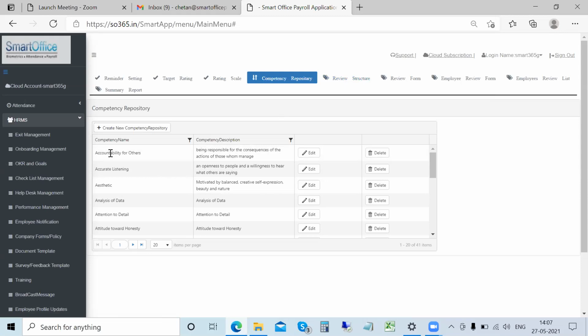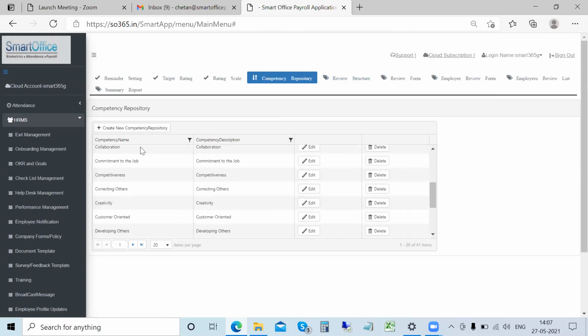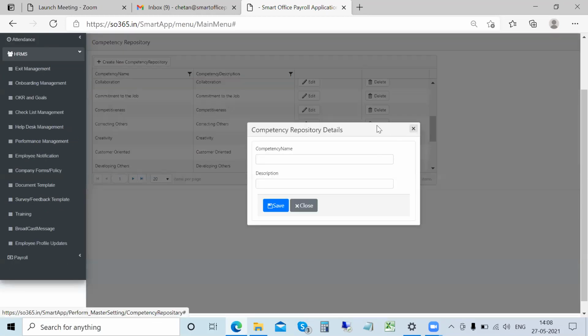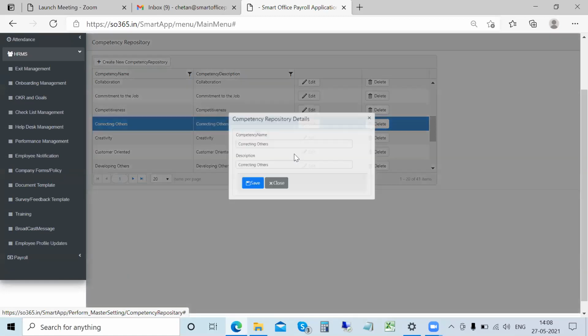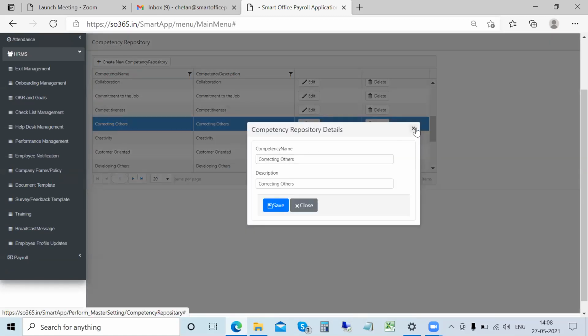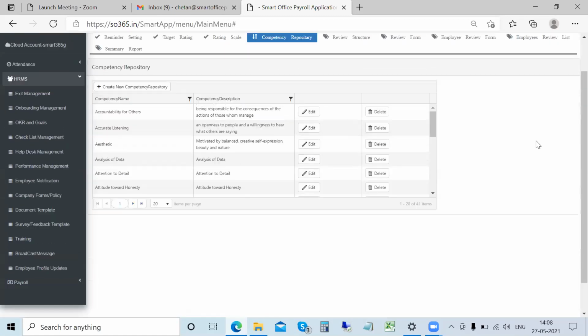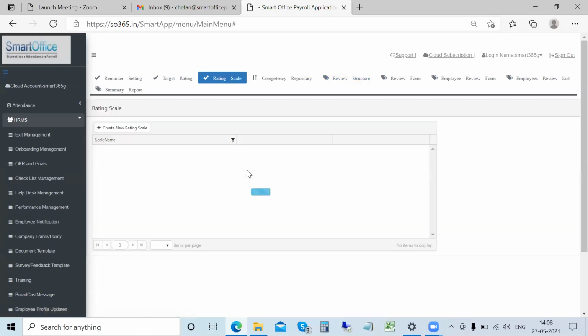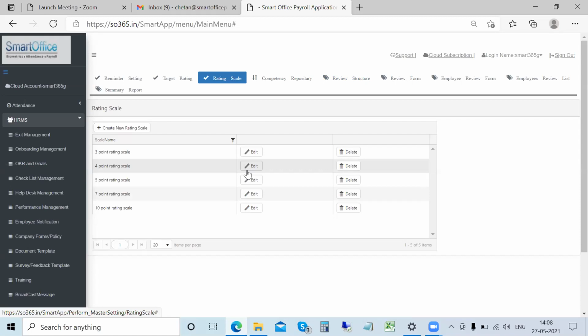We already have certain competencies defined. You can always add any competency from here, and it's a very simple option: you name the competency, and once the competency is named and created, you would assign a rating scale. It does not mean that this competency is related to this rating scale, but these are the various masters you would create to have a proper working model of performance management.